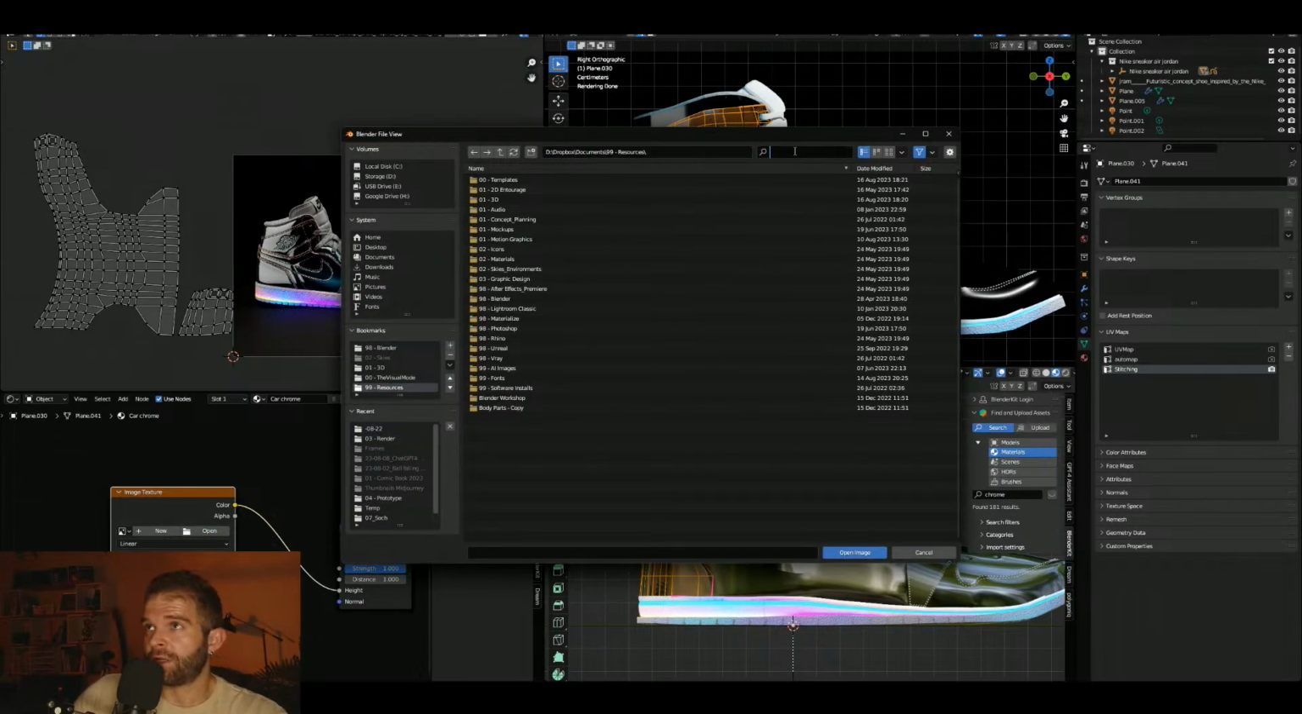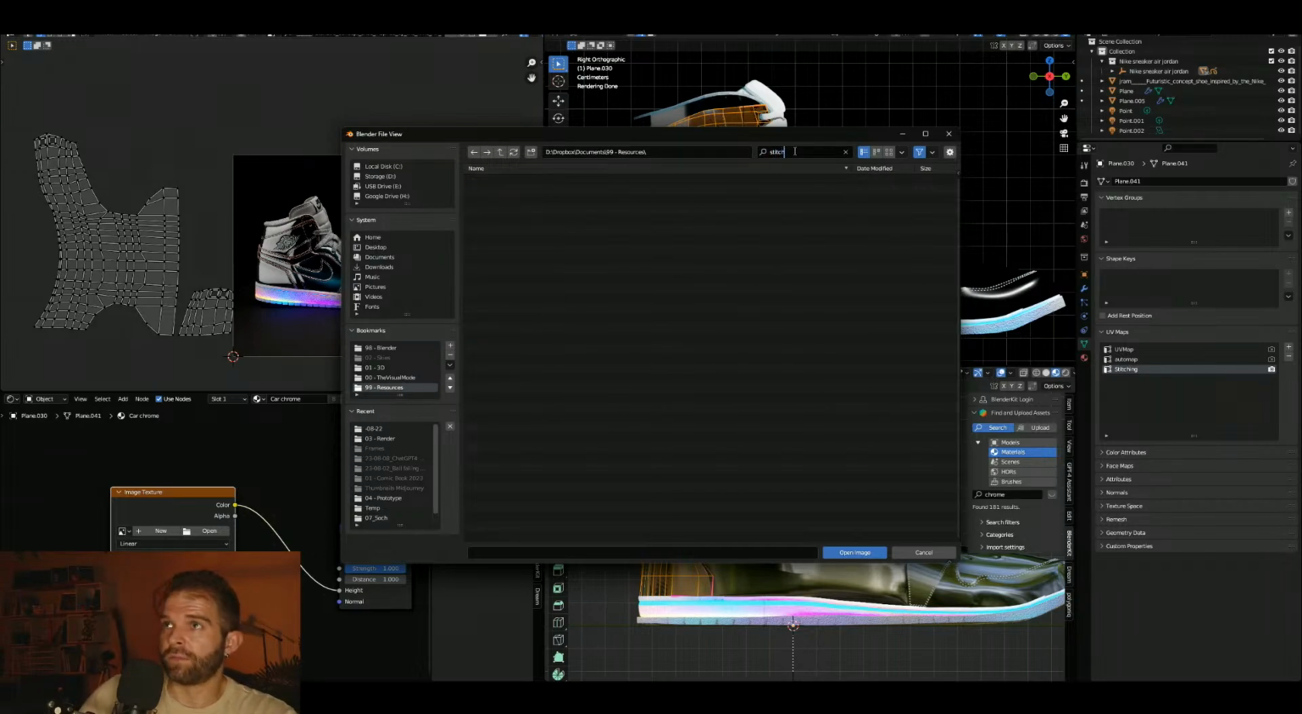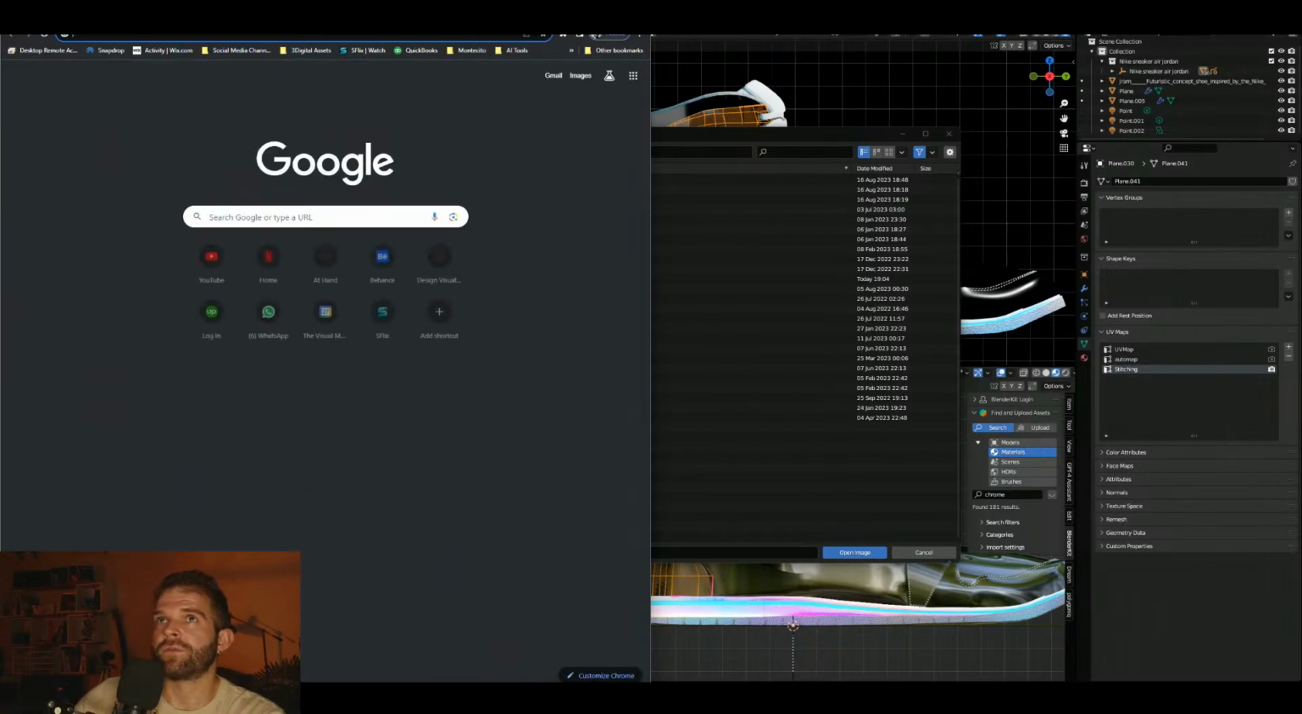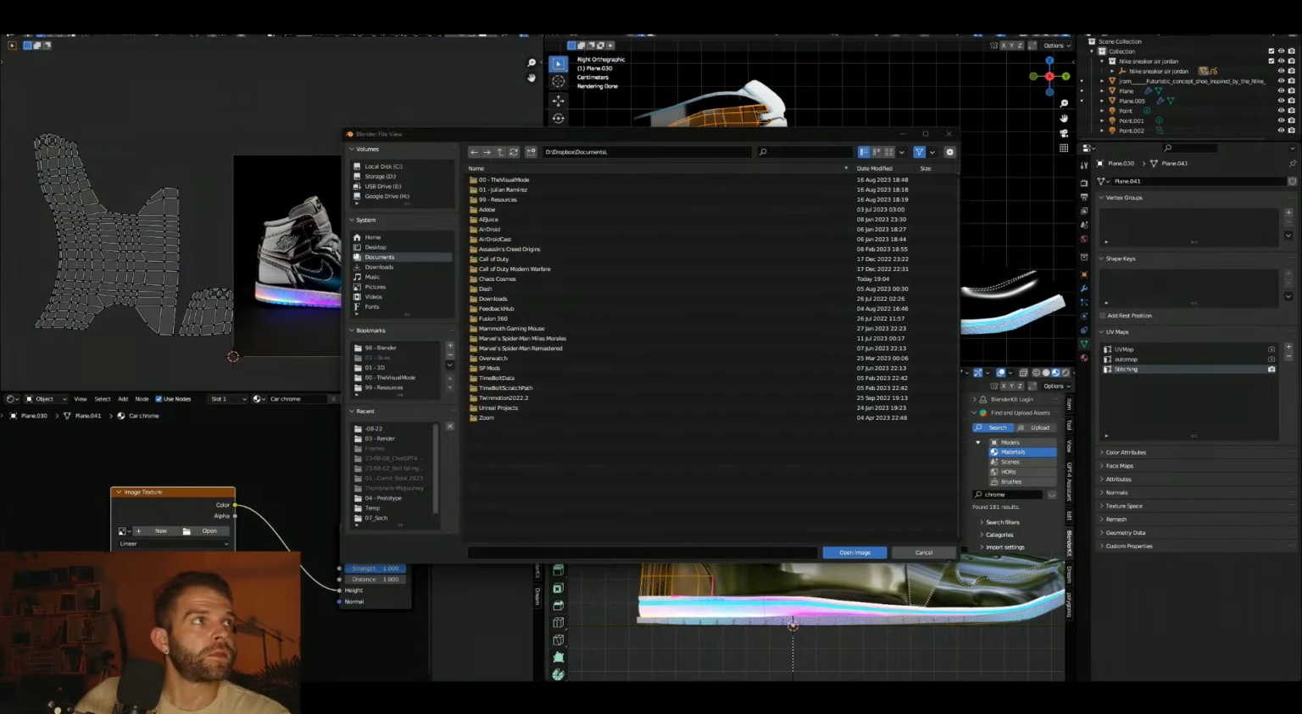So if I am not mistaken, I have a stitching image. Or we could just find one. Let's see. We could search for stitch bump map free.